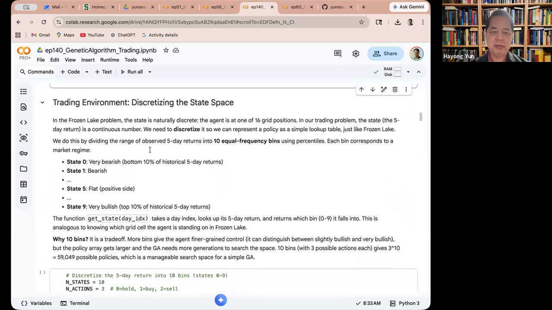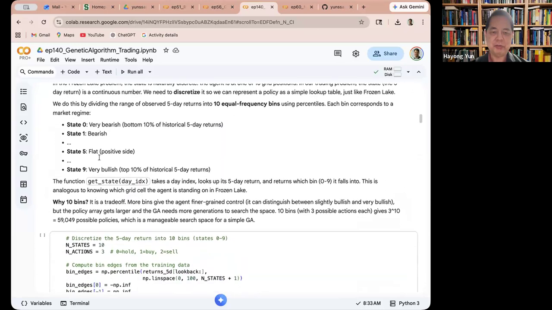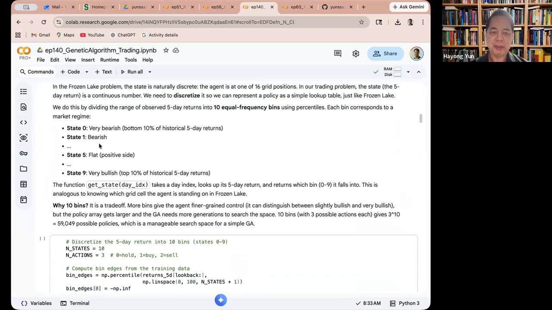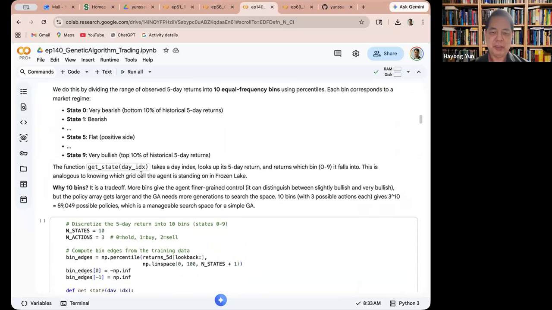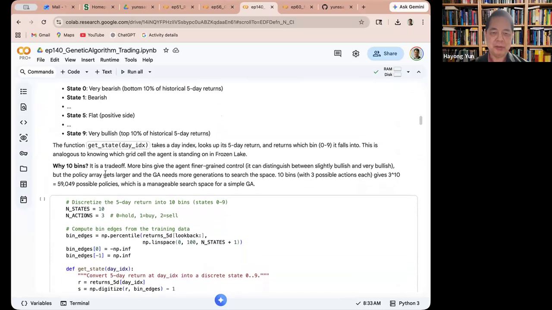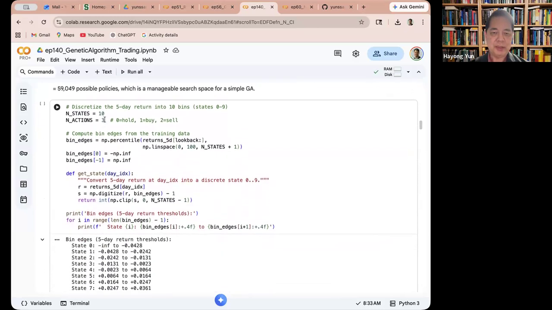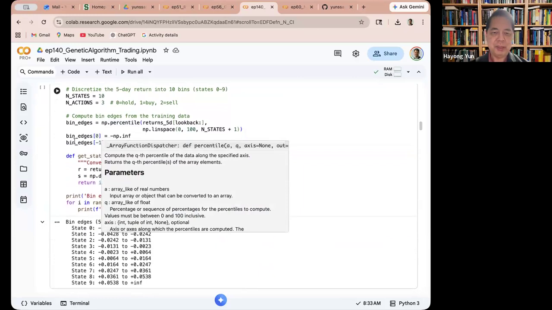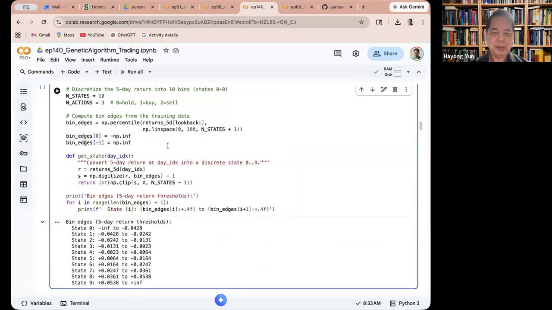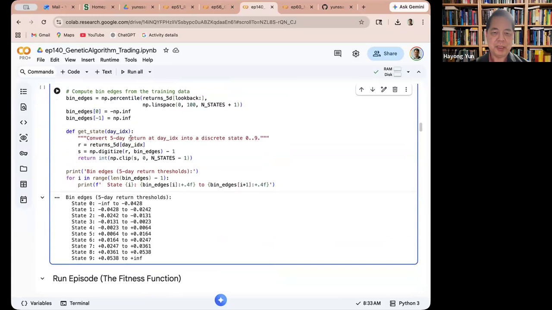So the trading environment states are 0, 1, 2, 3, 4, 5, 6, 7, 8, 9, from very bearish to very bullish. So we have 10 states depending on the state of the economy and 3 actions. And here, basically, you get the state.